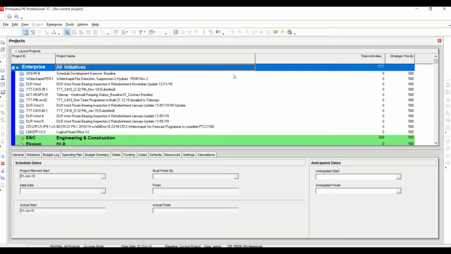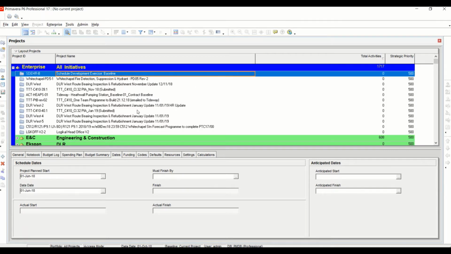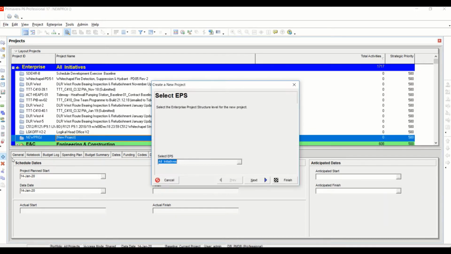To create a new project, simply click on an existing project and then click the Add button. This might be on the left or right button column. This will open up a new project wizard. There we can change the project ID and the project name. Simply click Finish and the new project is created.